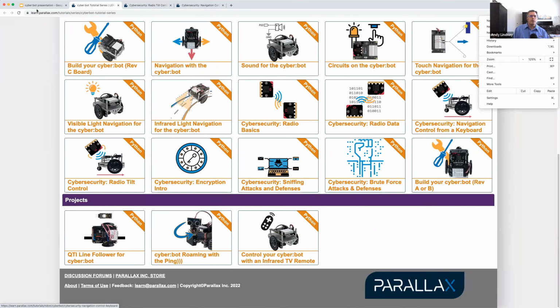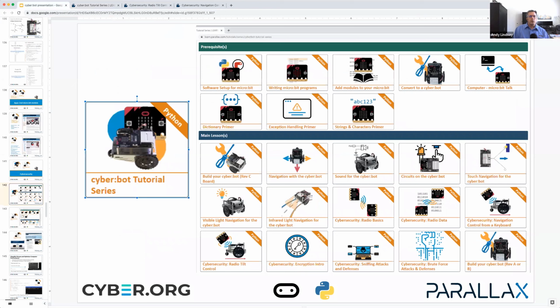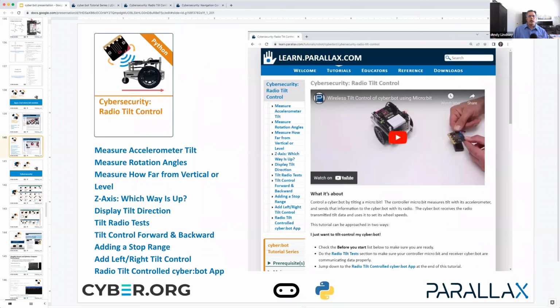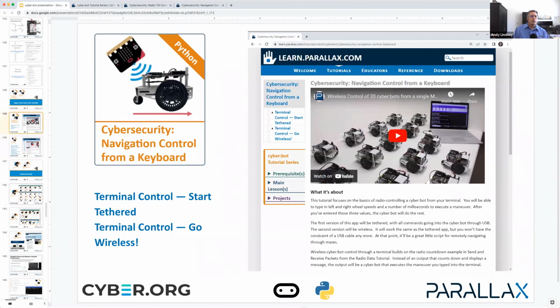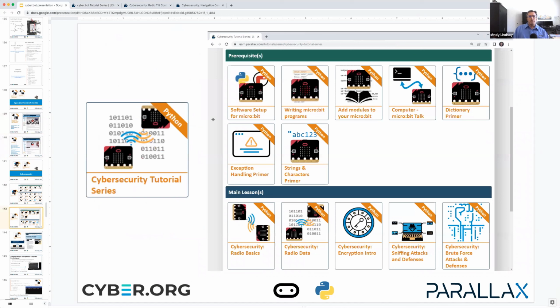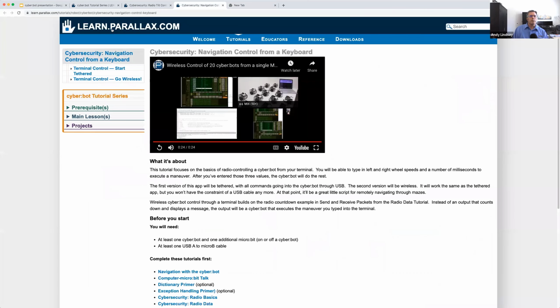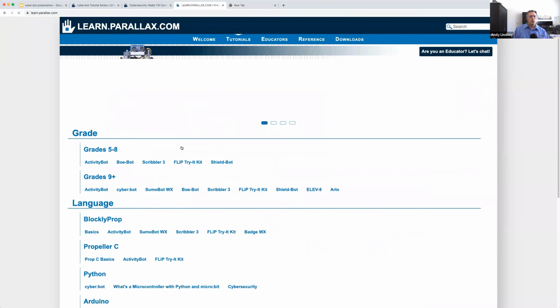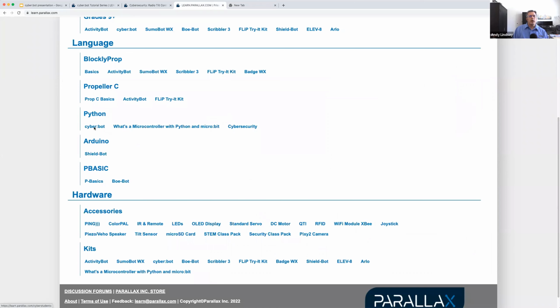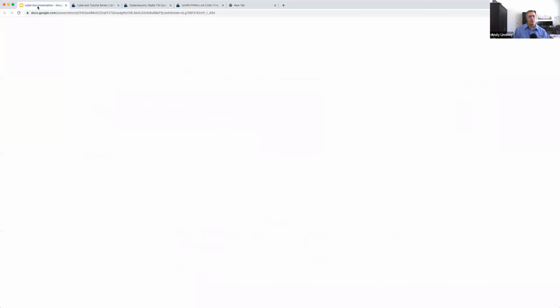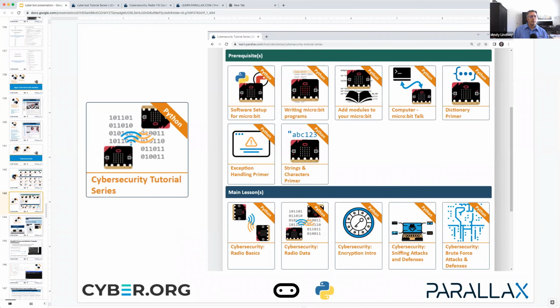And so what we have is two ways of doing this. We have a way where it's all incorporated into the Cyberbot lessons, but we also have one where it's just the cybersecurity related lessons on their own, done only with the microbit. And that's in the cybersecurity tutorial series. And you'll see both of those in learn.parallax.com. When you scroll down to Python, you'll see Cyberbot and cybersecurity. And so those are the two versions of cybersecurity.